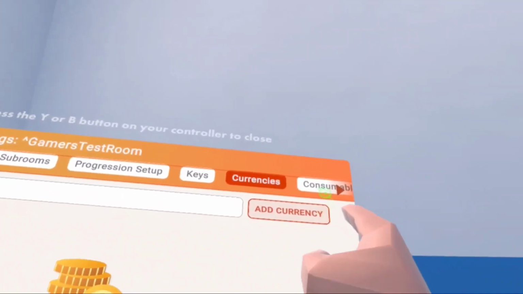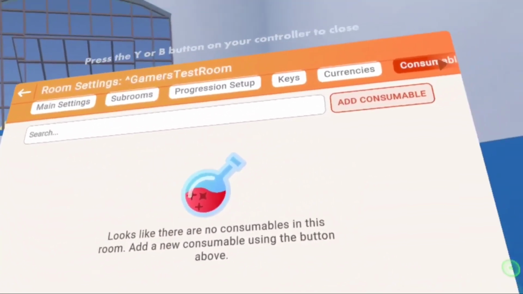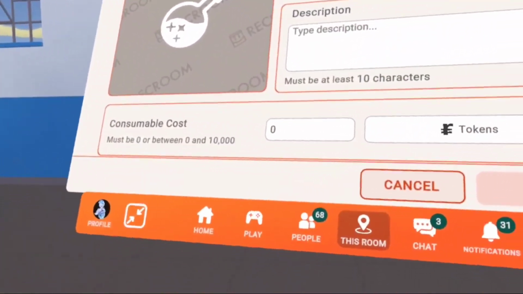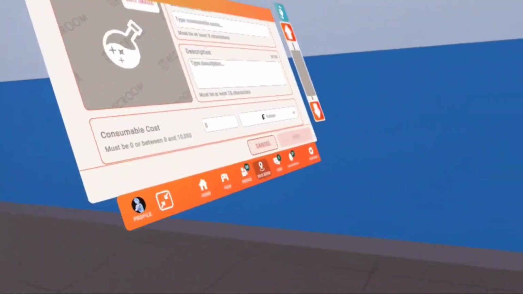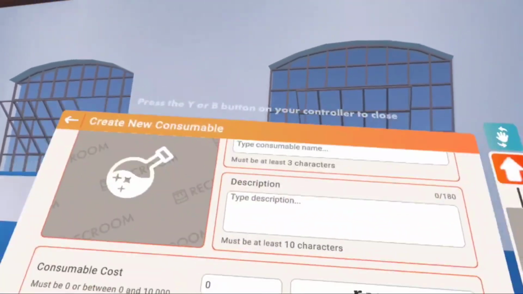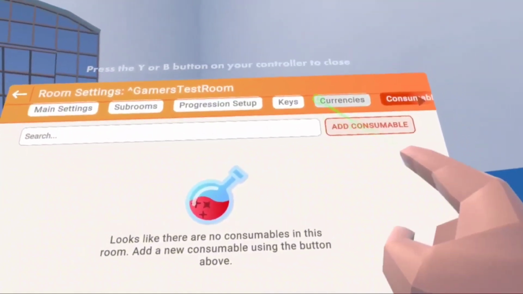And moving on to consumables. Consumables is like keys, except you can have it for only a couple of seconds, which is kind of a circuit. So same with the keys, but I won't be going through these circuits and stuff. The consumable is the same as the keys, so I won't be going over it too.